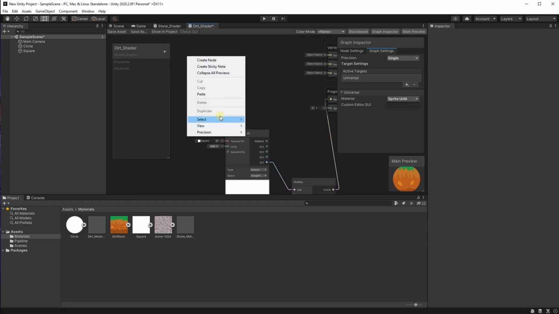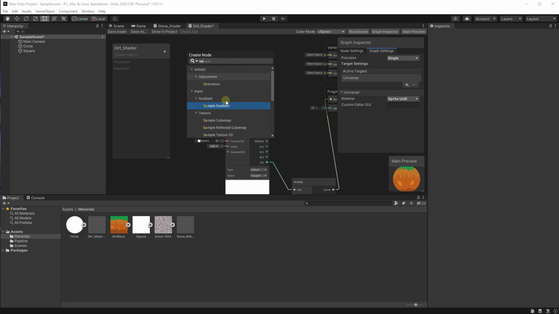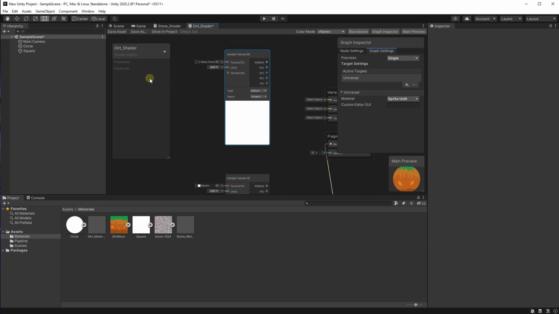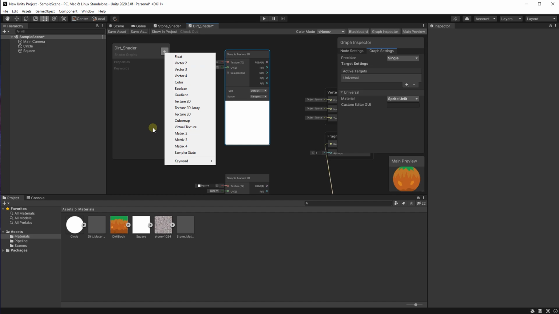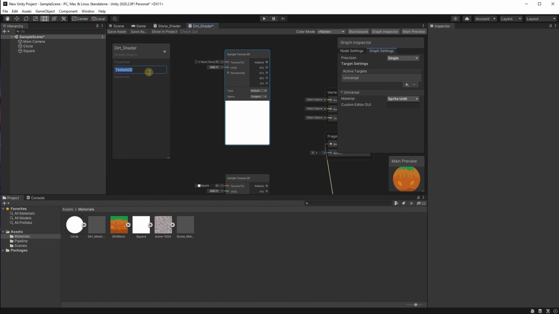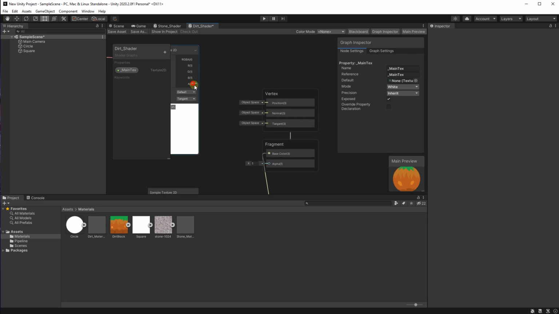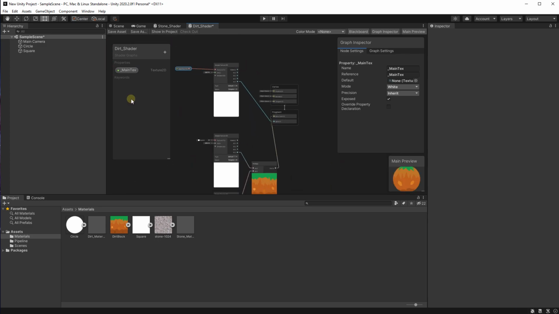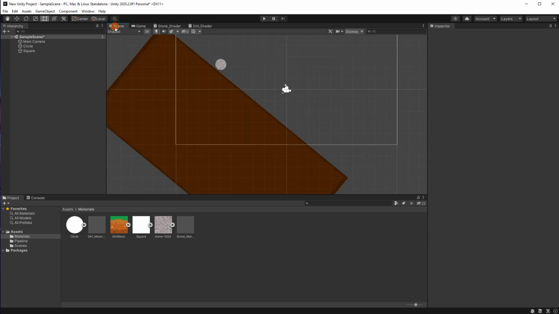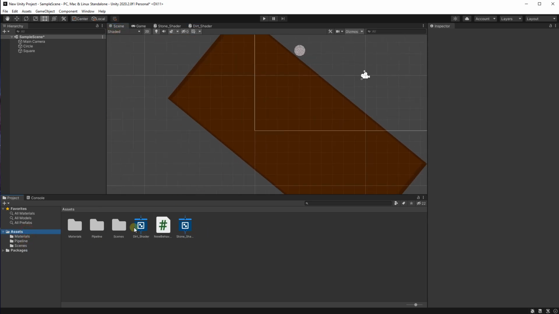Let's see here. Make another sample texture. Make another main text. It has to look like this, underscore main text. Select this, node settings, underscore main text. Here, drag this into here, alpha into here. Save asset, scene. Now we should have a dirt shader.